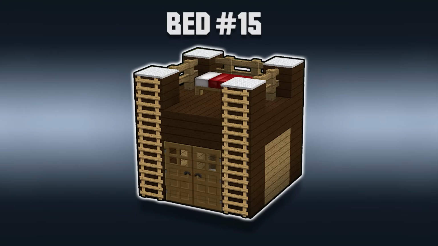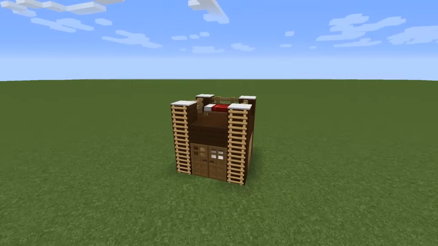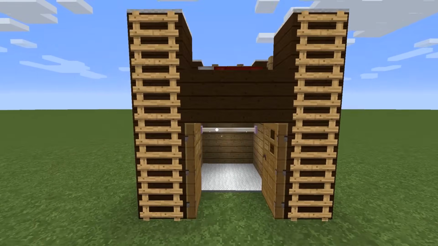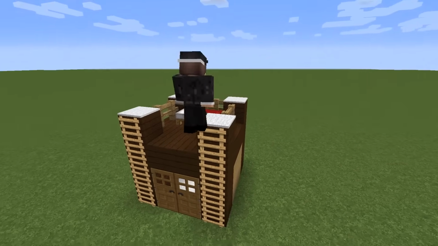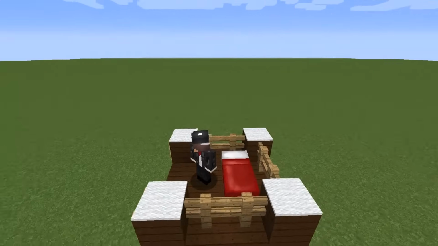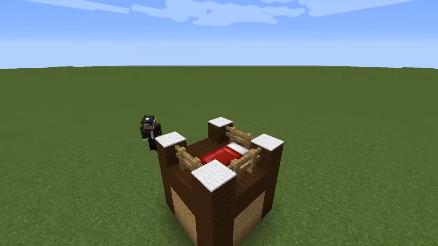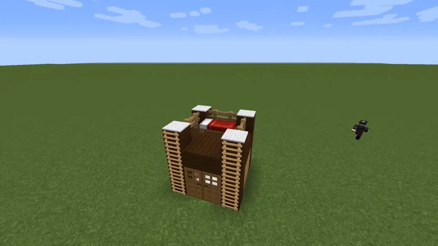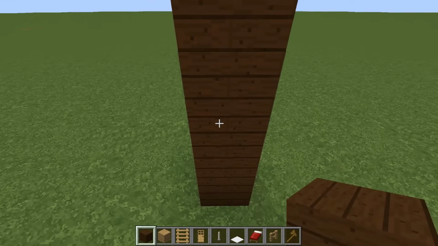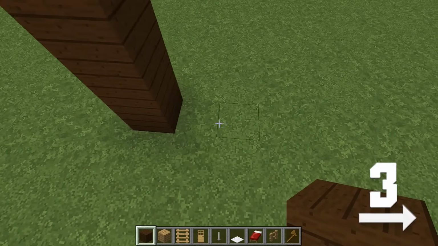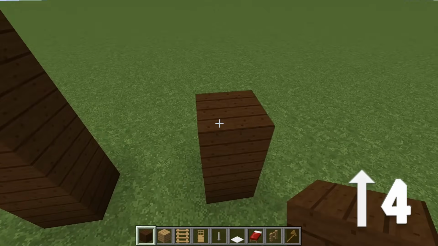Bed number 15. This next design is a loft bed with a closet underneath. This design is great for saving space, and it even feels like a fort. To make this design, start by making dark oak columns 4 blocks tall. Then move over 3 spaces and make another 4 tall column.